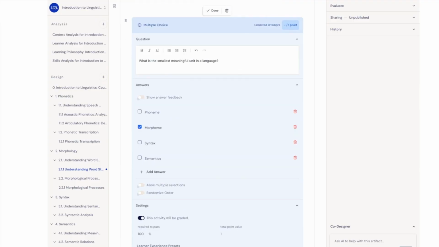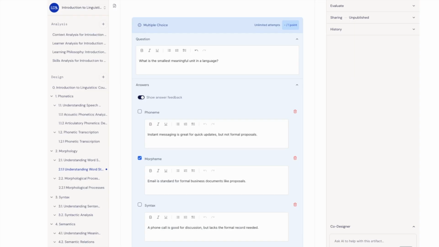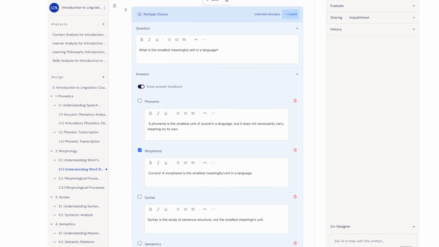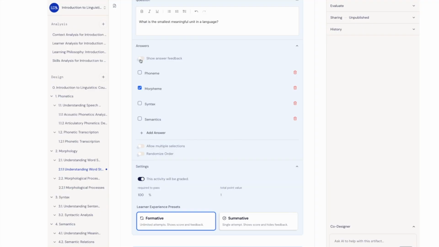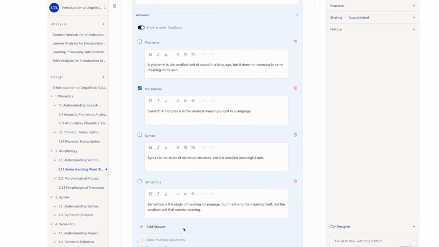In this case, I want to be able to provide specific feedback. So I'm going to go ahead and toggle this on and paste in the feedback I have for each response. So now I have all my possible answer choices, including the feedback that I would like the learners to see for each particular answer choice. If I just want correct, incorrect feedback, I can toggle that off. If I change my mind, I can pull it back and my answer choice specific feedback is still there.